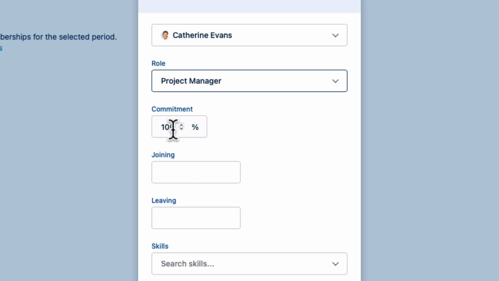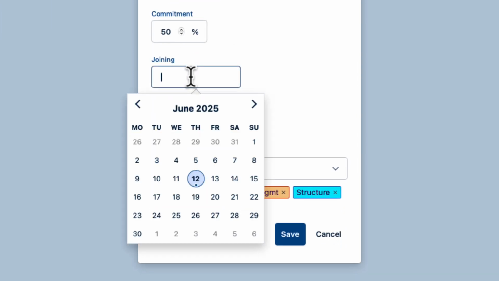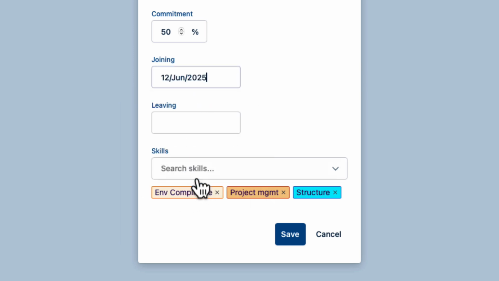About that commitment issue, this is the percentage of a team member's work capacity for a team. It's used essentially when doing team planning with Capacity Planner. A member will have 100% commitment if they're not currently shared with other Tempo teams. In this case, Catherine is going to be working on this team and another one, so I'll set her commitment to 50%.